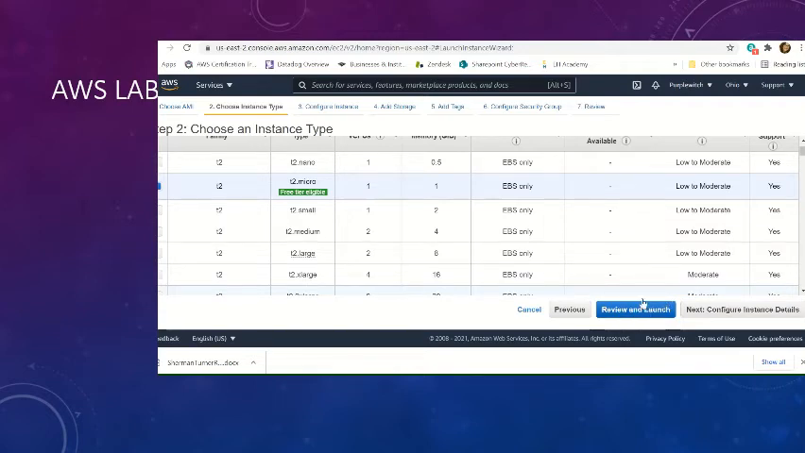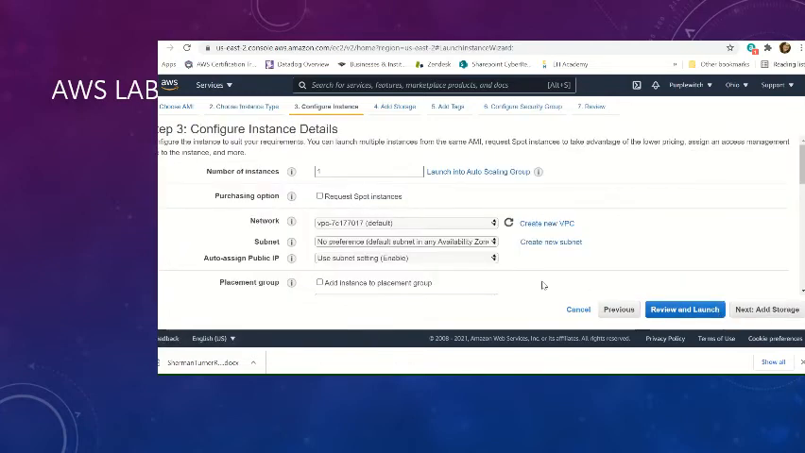Now at this point I could just review and launch and it would literally start up my instance right there and then. But if I want to add more configuration, I'm going to go to next, and the reason I'm doing that is so that you can see what all the options are. So let's go to next. I could select here to start up 10 instances if I wanted to.